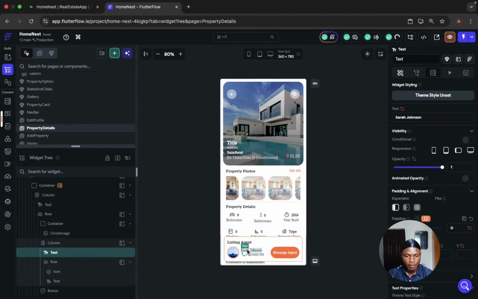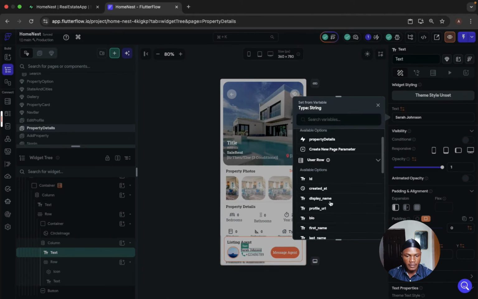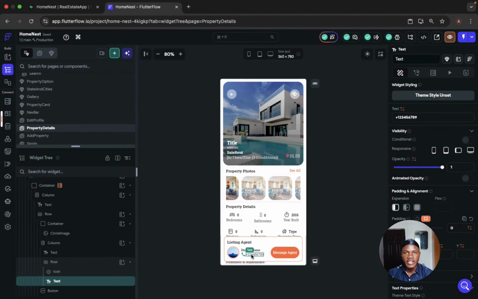Then I'm going to change this text to the user row. Then it's going to be the display name. So I'll give it a default variable value of display name. So this text should be able to display the user contact.